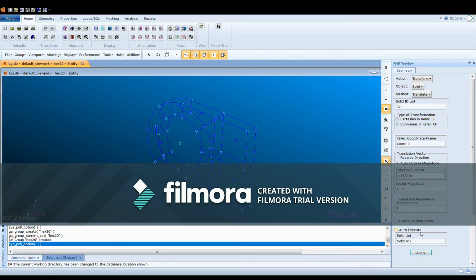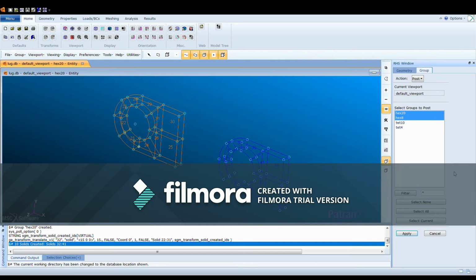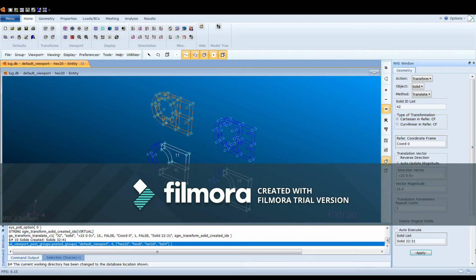We're gonna select all solids and click apply. It's been posted. Now we're going to go to group, post, and we're going to select all, click apply, then cancel, and we're going to specify front view.